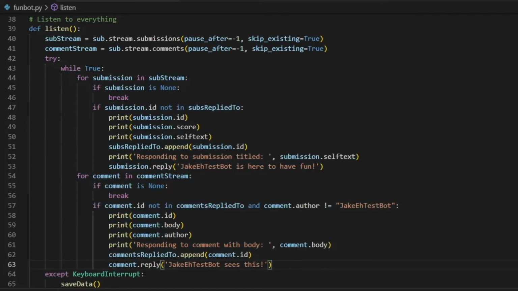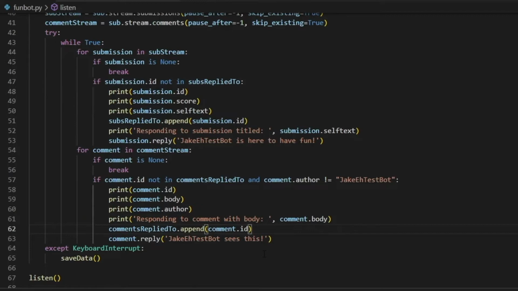In order to get out of a loop in Python, typically what you do is press Control C, which is considered a keyboard interrupt, and that kills your program. The issue with this is we're basically storing all of the comments we've replied to, and we want to make sure that we write this to a file. But if we send a keyboard interrupt, it's just going to kill our program and we can't do anything.